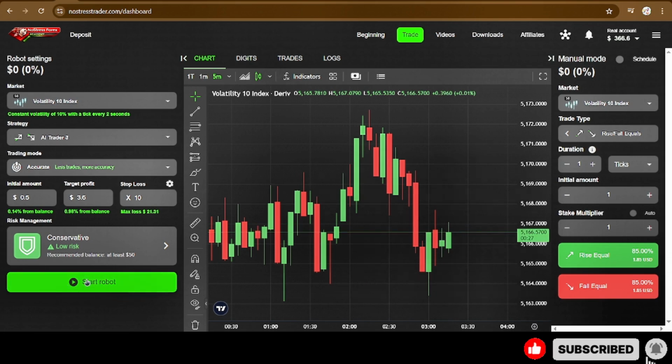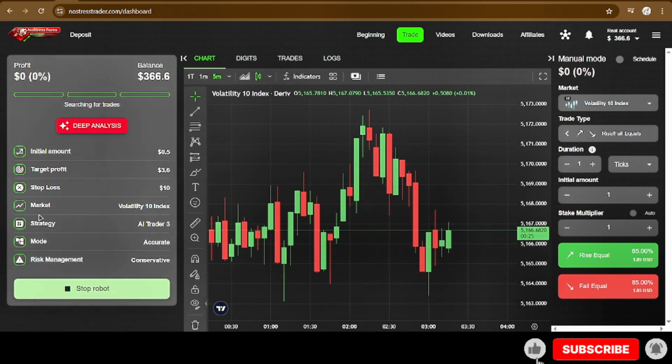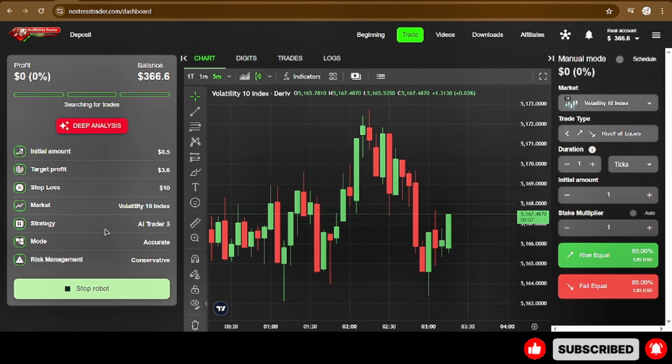Now, if we have done all this here at the left, the next thing you need to do is just to click on start robot, and robot 3 is in action. Here you have the settings of whatever you did. Initial amount, that's your lot size, 0.5 lot. Targeted profit, $3.6. The stop loss, 10 trades in a sequence, right? The market we chose, Volatility 10 index. The strategy, that's the AI robot 3. And the mode is accuracy, and the risk management is conservative, right?